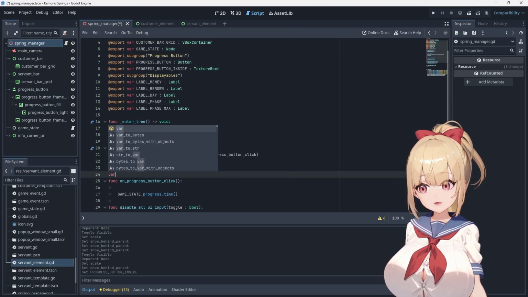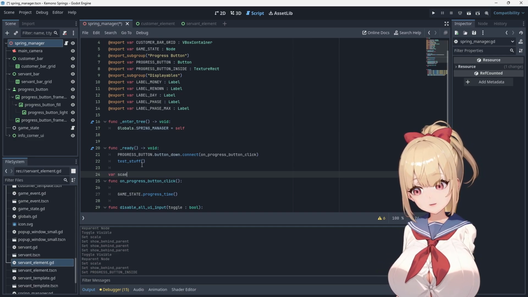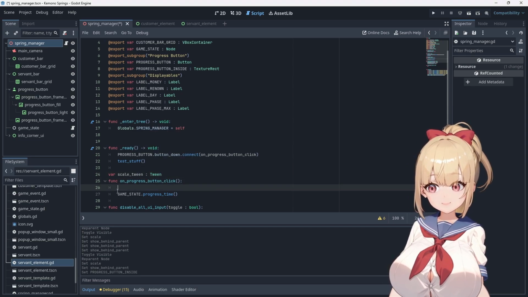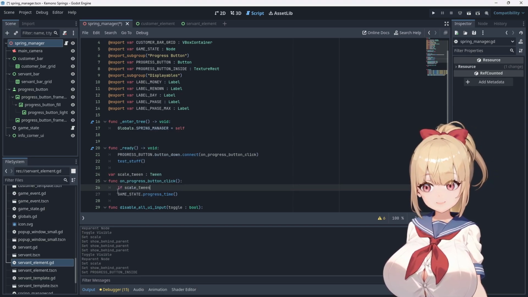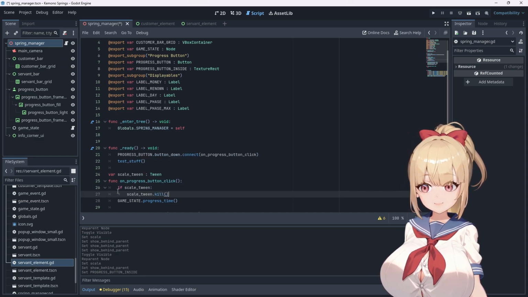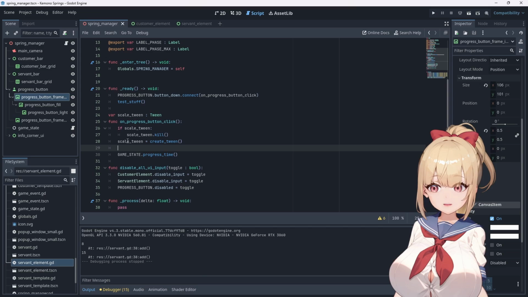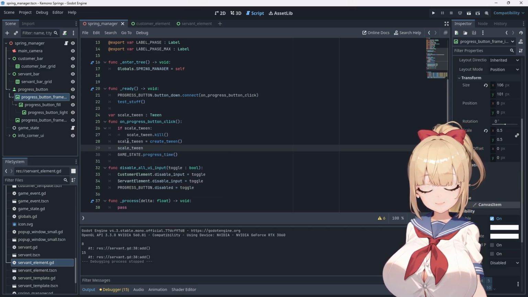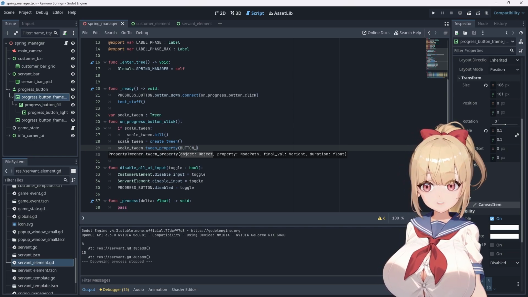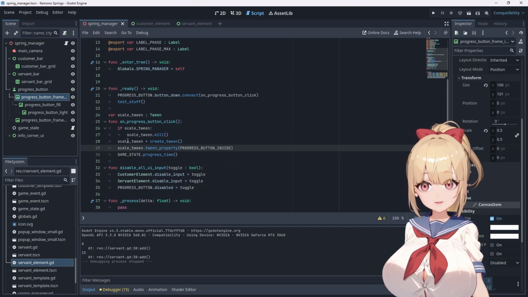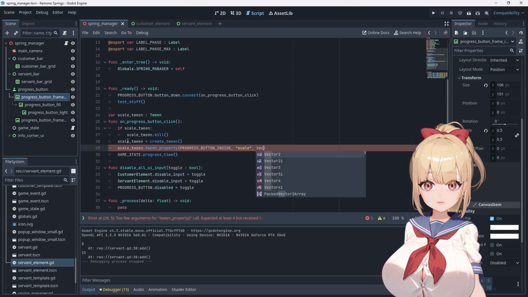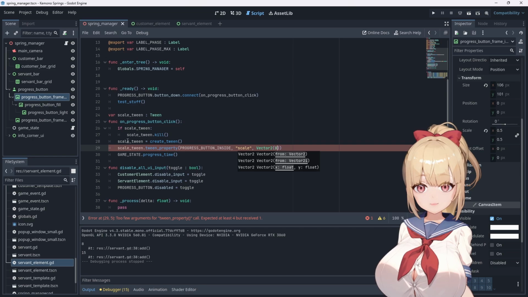So for the animation, I'll do the tween thing again. So let's add a variable here. And we need to kill the tween because we are evil parents. Okay, so we create a new tween and then we set the property of the button inside scale to Vector2. And then we copy and paste it to reset to the original scale afterwards.